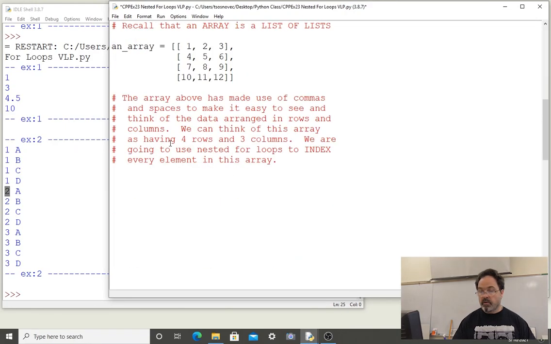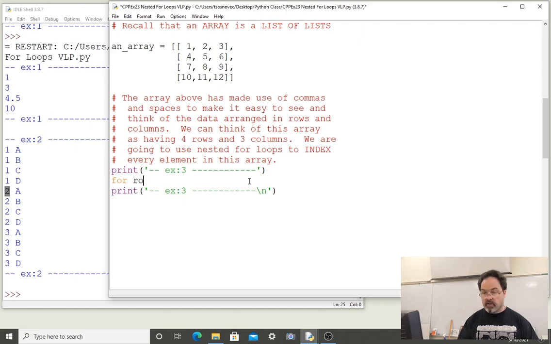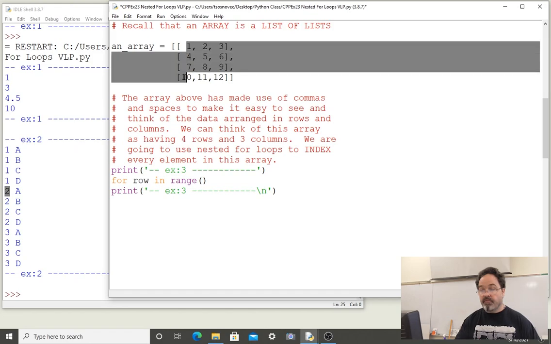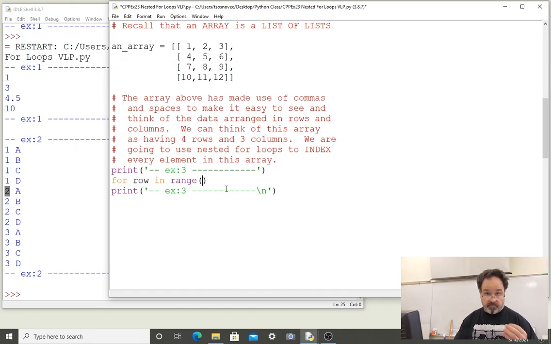I'm going to borrow some print lines in order to isolate this new example. I'm going to make nested for loops beginning with the outside for loop with an iterating variable of row. So the outside loop is going to iterate or process or repeat once for every row in my array. How many rows do I have in my array? I can count them 1, 2, 3, 4. So I need to iterate 4 times.